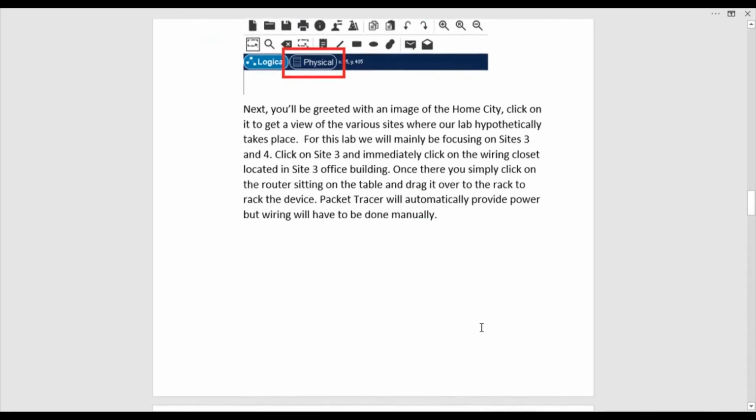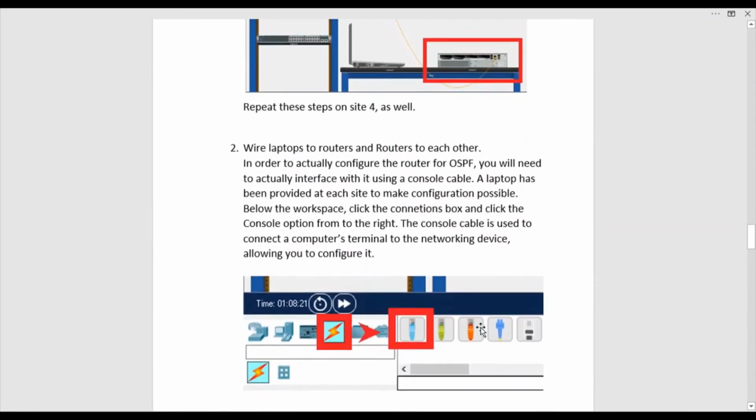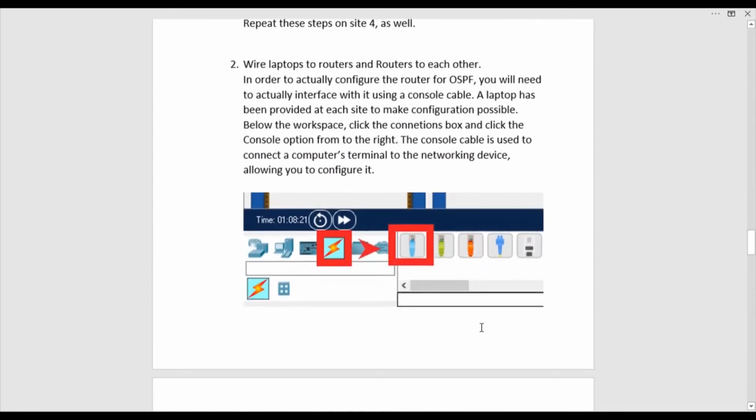Now moving on down to step 2. Wire laptops to routers and the routers to each other. In order to actually configure the router for OSPF, you will need to actually interface with it using a console cable. A laptop has been provided at each site to make configuration possible. Below the workspace, click the connections box and click the console option from the right. The console cable is used to connect the computer's terminal to the networking device, allowing you to configure it.